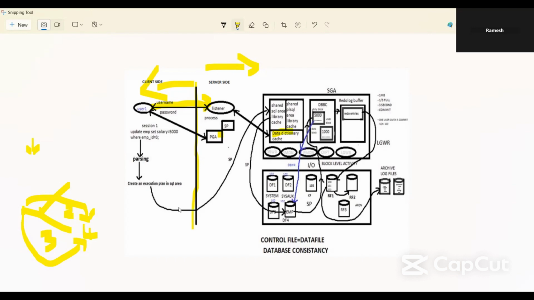So the four stages will be passed. I will repeat again: syntax check, semantic check, object resolution, and optimization. The four stages will be done. Now the user's command hits our SGA, I mean the shared pool. In the shared pool some users are already updating, and the users will be getting the data, I mean the altered kind of things.